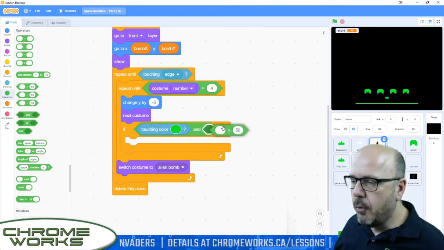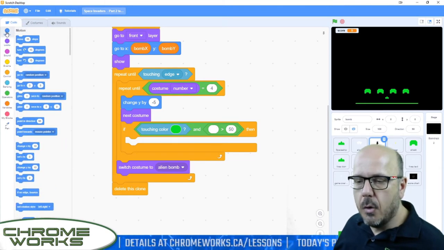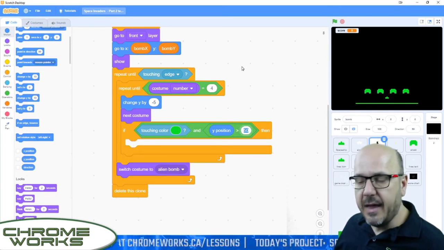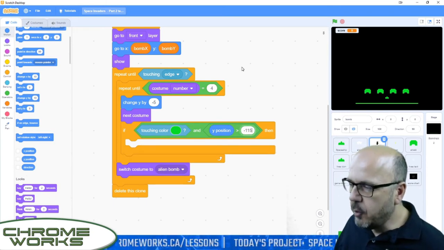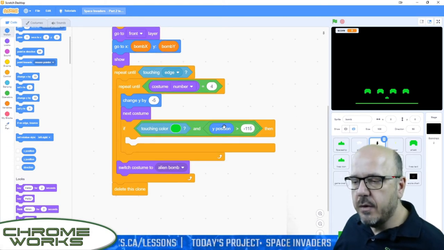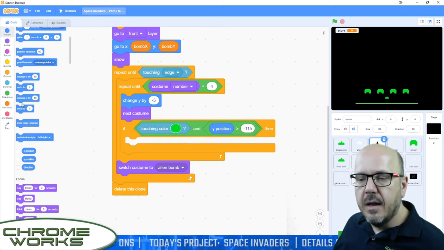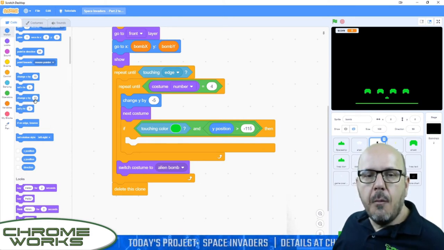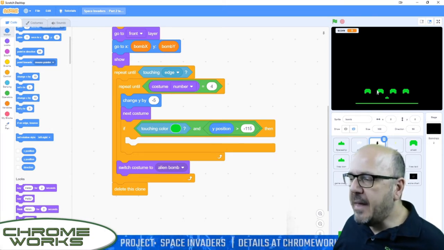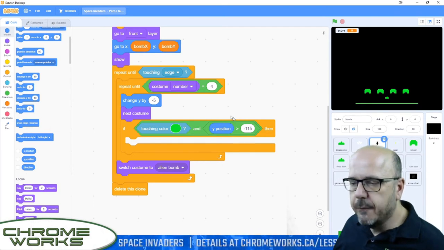So arrow pointing to the right, and we're gonna say Y position, which is under our motion blocks. If our Y position, where we are, is greater than -115, by we, I mean the bomb, of course. So if the bomb is within both these circumstances, touching green and above -115, then it's probably touching right at the edge. What I want to do is embed this bomb a little deeper into the shield before it blows itself up.